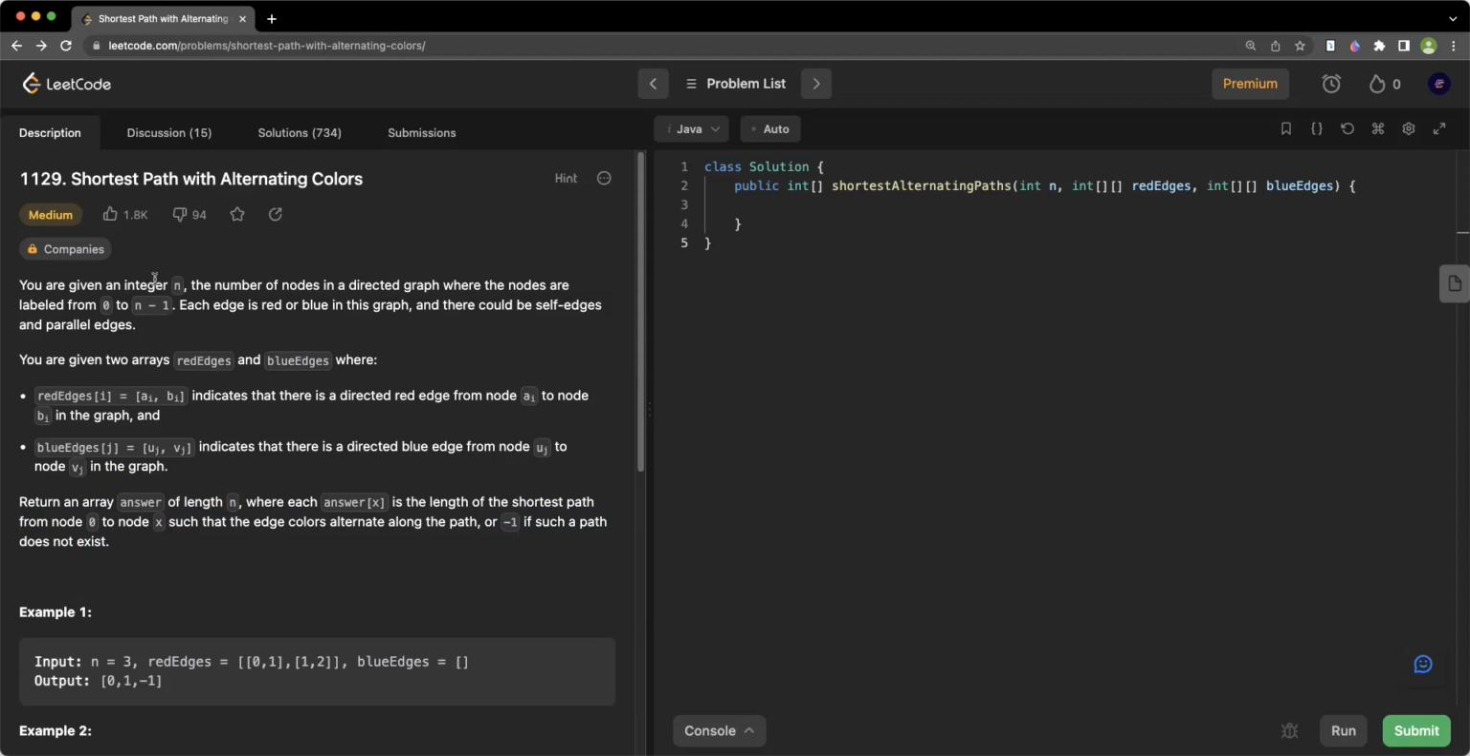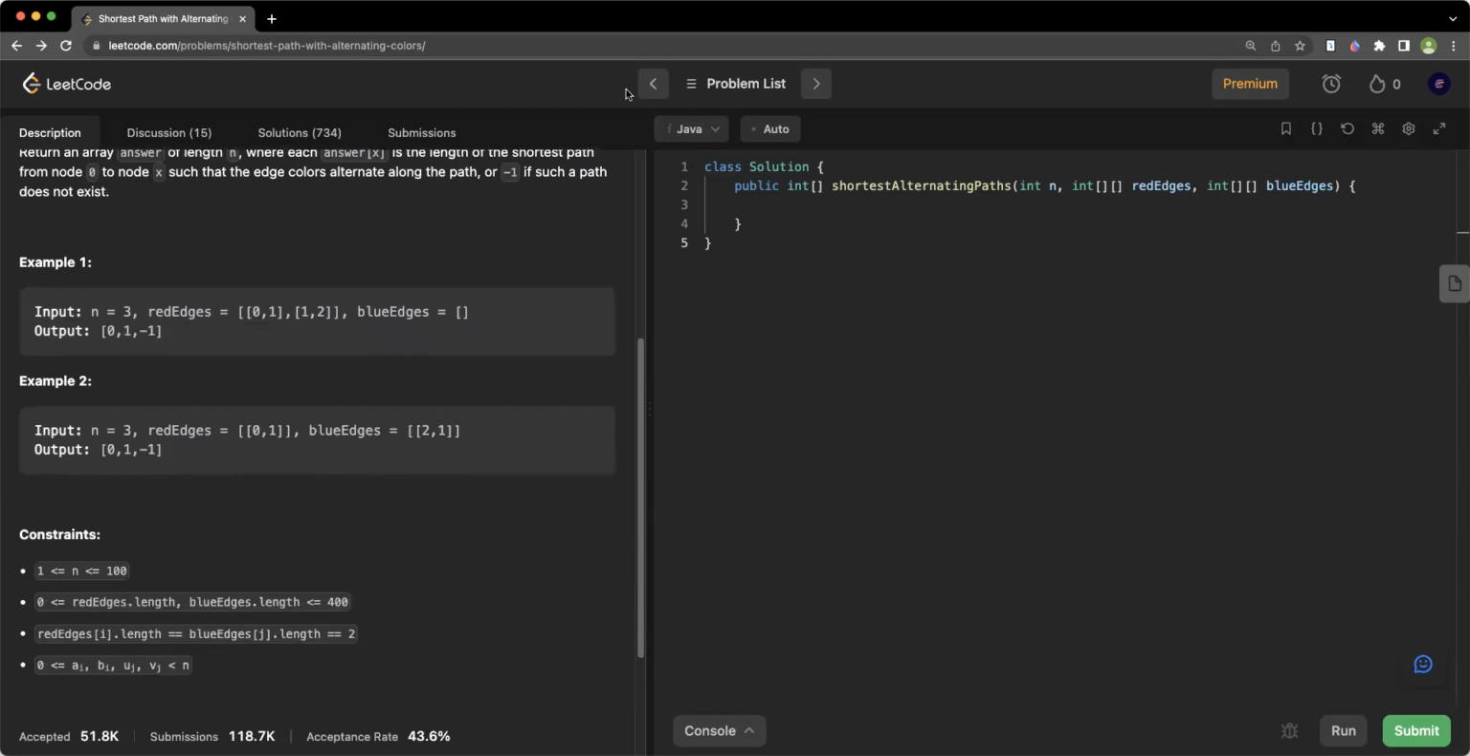So we are basically given n, which represents the number of nodes, and the graph has n nodes labeled from 0 to n minus 1. And in the graph, the edges can be either red or blue, and they are given in the form of arrays. What we have to do is compute the answer, which means the length of the shortest path from node 0 to all the other nodes, and the path should have alternating edge colors. Okay, so let us take a look at the examples.